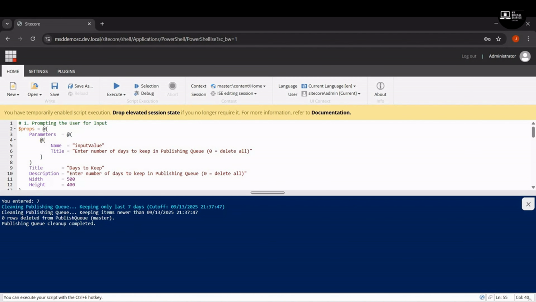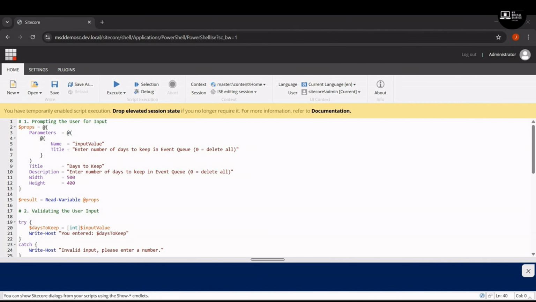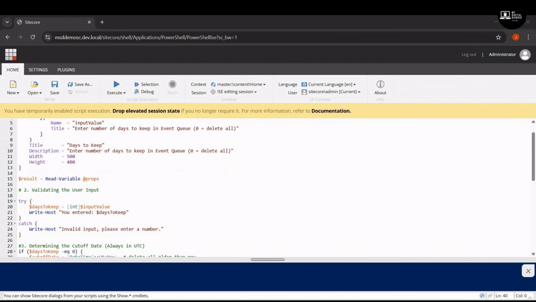Now we will see how to clean up the event queue. Okay, now let's see how to clear the event queue. The first part is the same, where we ask the user to input the number of days to keep the event queue.